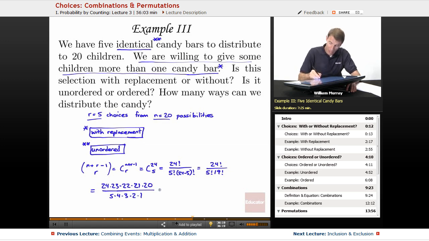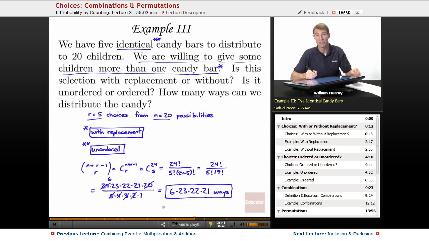I guess we could keep going with that. We could cancel the 5 and the 4 with the 20. And then the 3 and the 2, that's 6. So we could cancel that with 24 and get 6. And so we would get 6 times 23 times 22 times 21 ways that we can distribute this candy. Again, you could multiply these numbers together. I don't think it would be that illuminating to multiply the numbers together, so that's why I'm leaving that one in factored form. But let me go back and just make sure it's clear how we got each step of that.